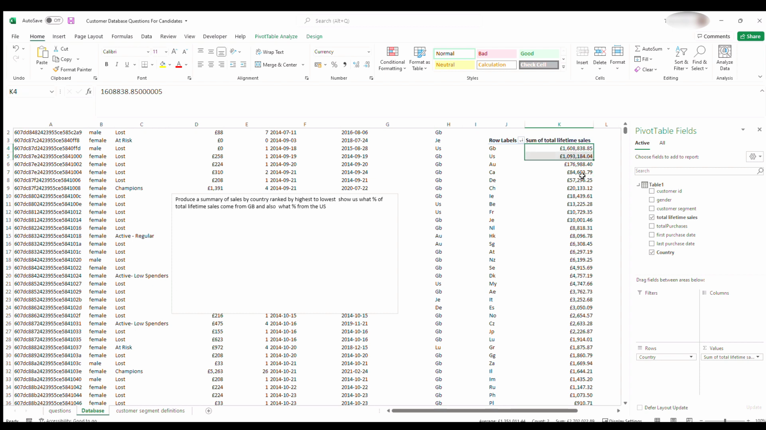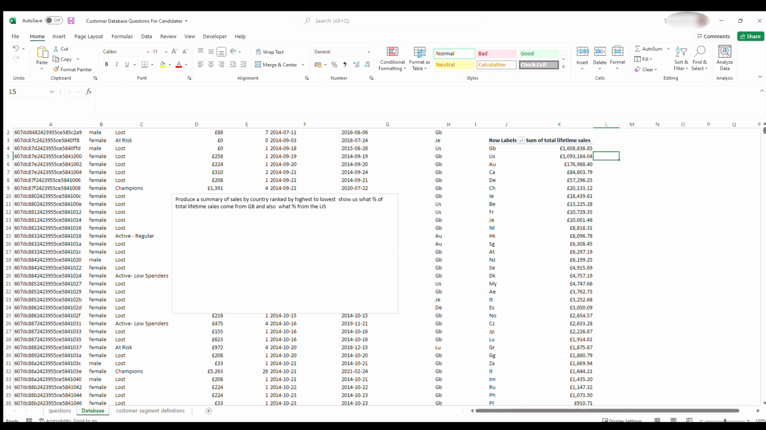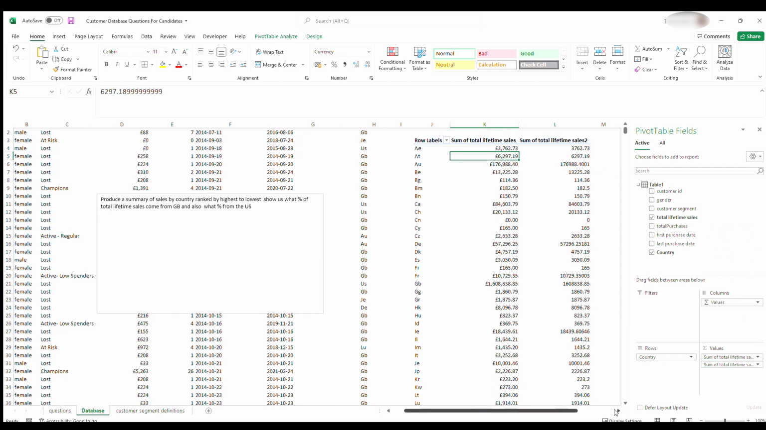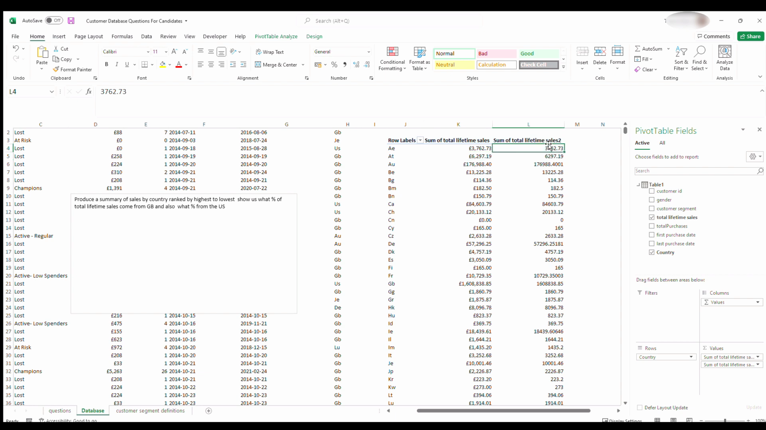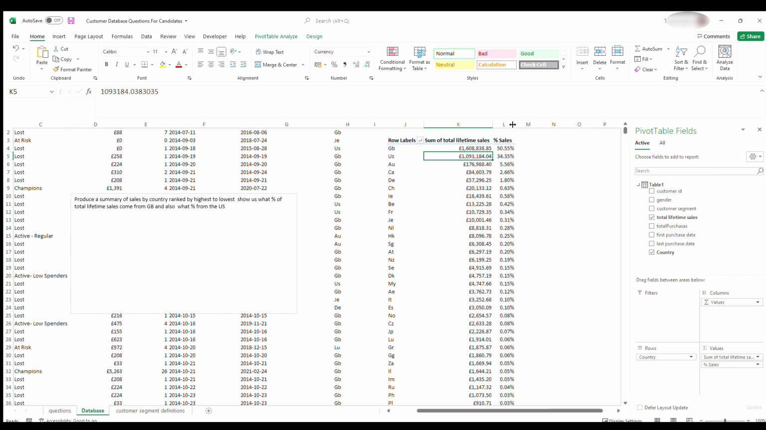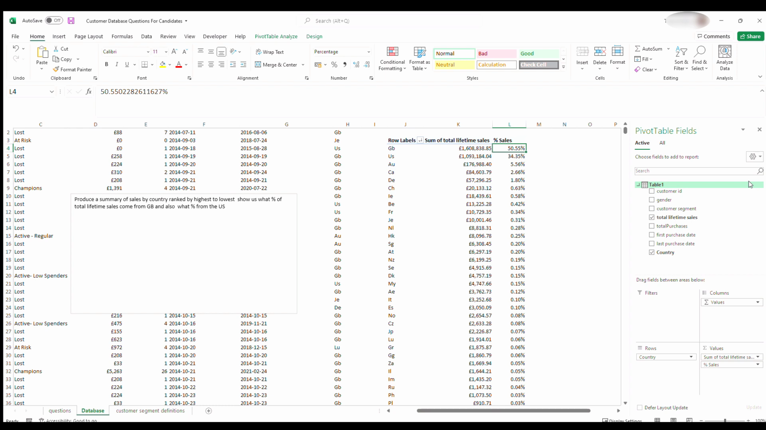So 1.6 million and 1 million is a percentage of 3 million. How do we do that? We're going to add another column here. So we're going to drag again total lifetime sales to value. It may seem like we are just duplicating it so far, but instead we're going to change the name of this column. We're going to call it percentage sales. And then we're going to right click anywhere in column L and go to show value as, instead of no calculation, take percentage of grand total. So here we can see that Great Britain accounts for 50% of the revenues and the US for 34%.